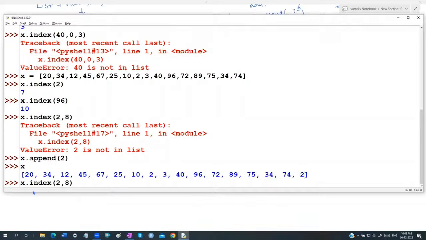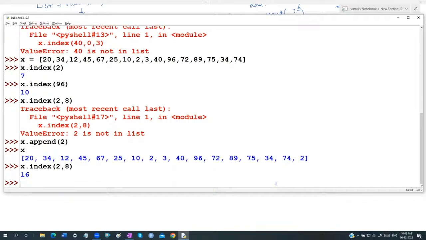I don't know how many elements are there, but if you count it, 1, 2, 3, 4, 5, 6, 7, 8, 9, 10, 11, 12, 13, 14, 15, 16, 17, guys. So it is going to be the 17th element, which means the index is 16, guys. The index is going to be the same as it is.